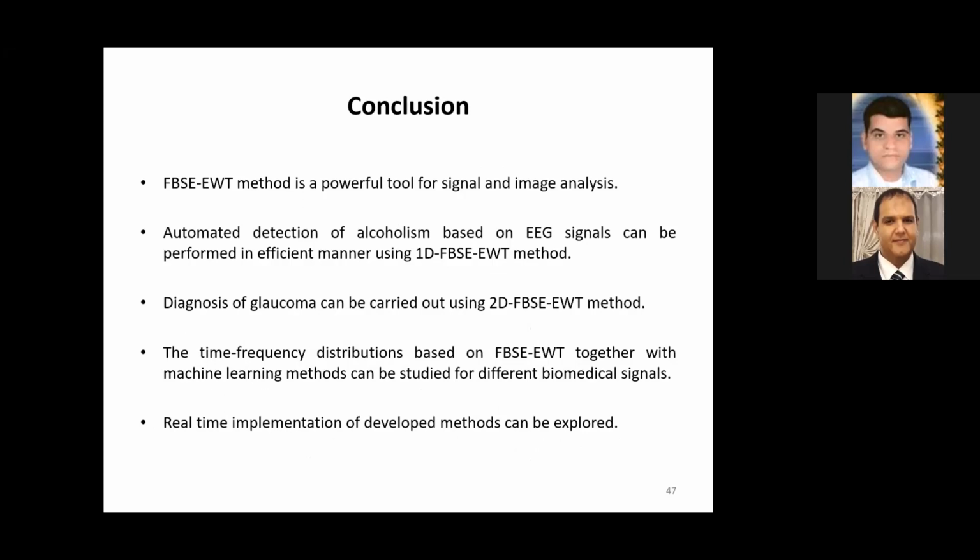The FBSEWT method is a powerful tool for signal and image analysis, and the automated detection of alcoholism, which is based on EEG signals, can be used for the diagnosis of alcoholism. This method is based on the one-dimensional FBSEWT method.